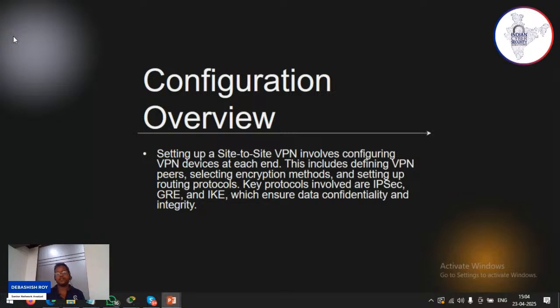So it is relative. Say now I'm connecting to server A, so I'm the client. Then say B is server B, and the server is the VPN server. Now, when server A will dial, then that will be the client. So it is relative. It includes defining VPN peers like the clients, selecting encryption methods or protocols, and setting up the routing protocols as well, because you have to do the routing also. It is not only the encryption protocols you are configuring, but routing protocols like RIP, EIGRP, OSPF, BGP, all of which will be supported over that VPN protocol.